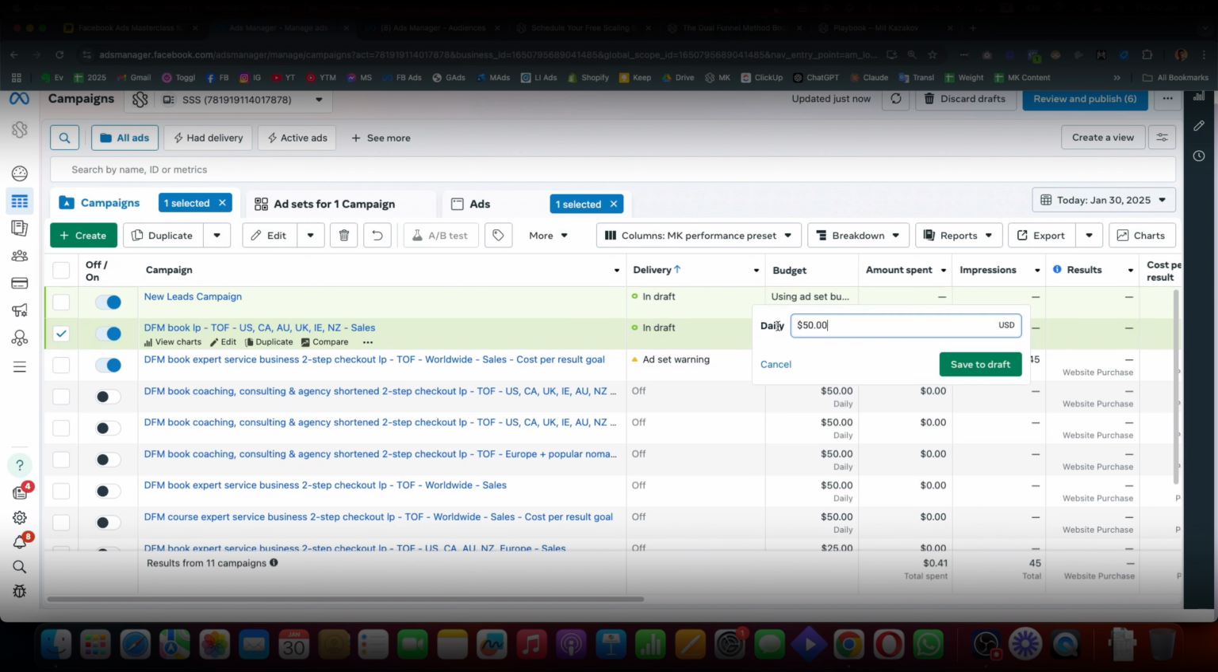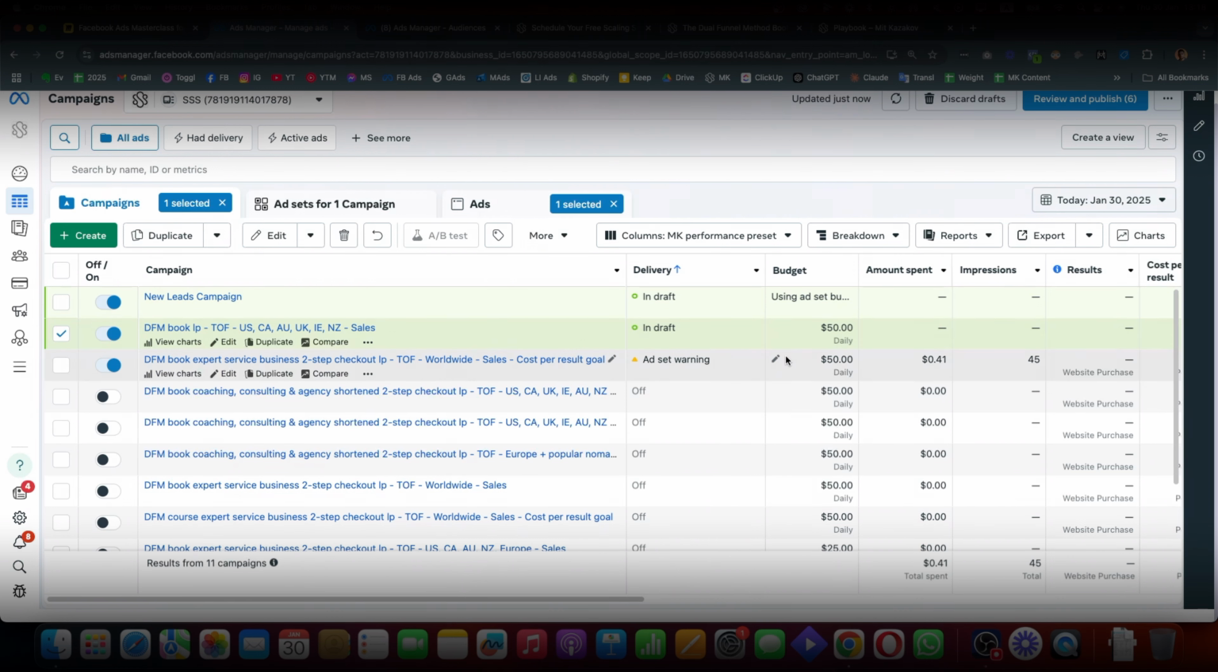What you don't want to do is go from 50 to 500. Facebook is going to go crazy and your cost per result is going to be all over the place. What you want to do is increase your budget every other day, or at most every day, by 10 or 15%. And that's going to help you maintain the results and the cost per result that you're getting while scaling vertically.